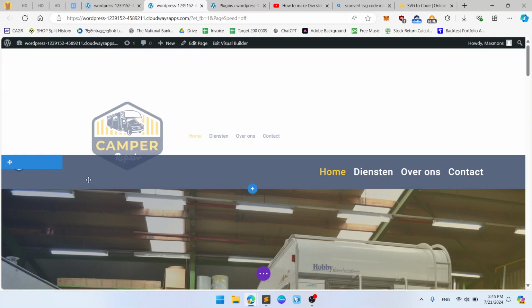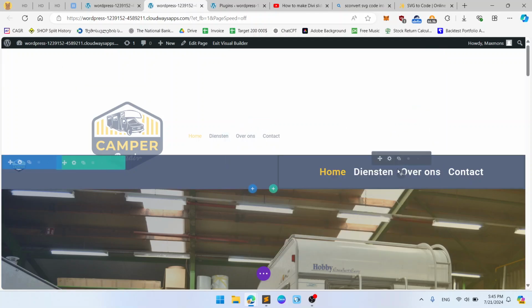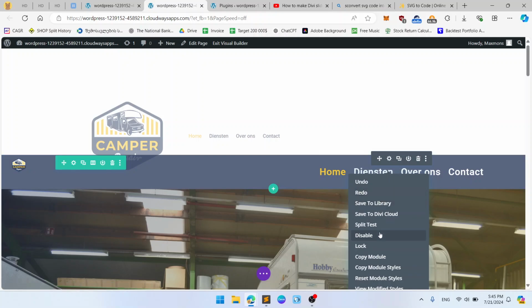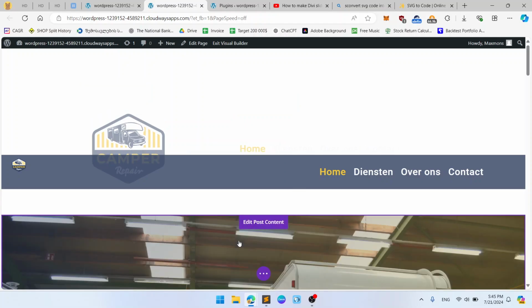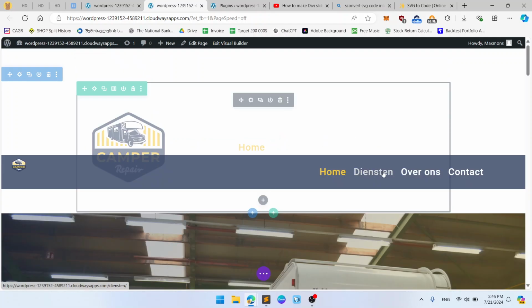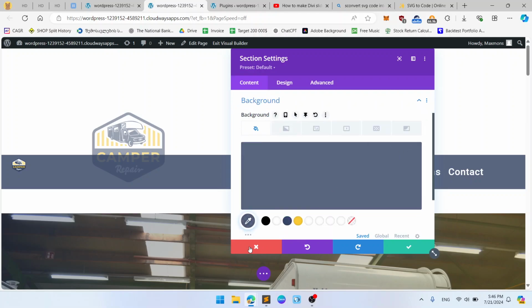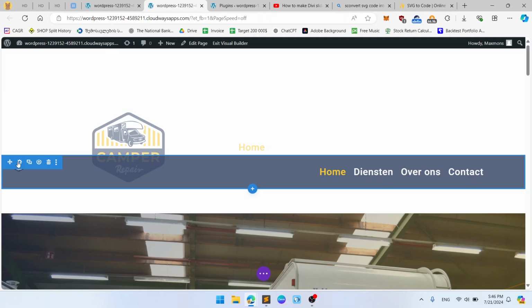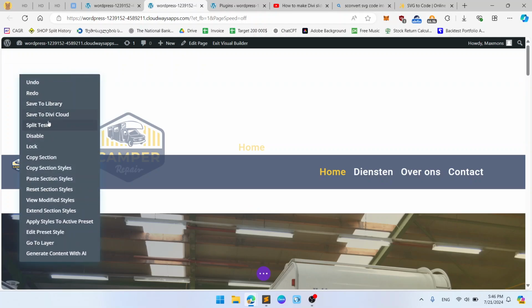Okay, so let's do it. It's not really in good shape, but that's okay. Let's try to copy. There is copy module style, yeah, copy module style, and paste it here. Paste module style. So basically I copied the style from this element and pasted it into this, as the menu looks pretty, it should look the same. Now we copy the background.